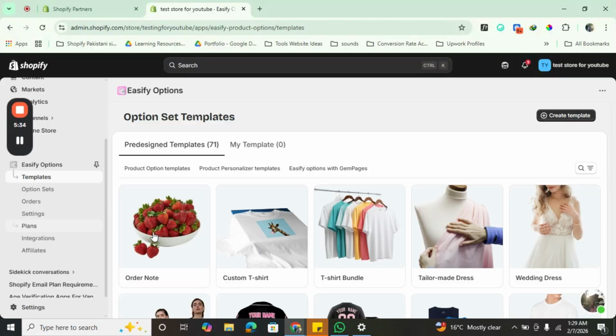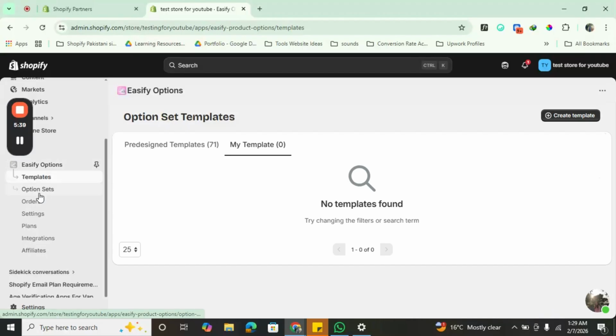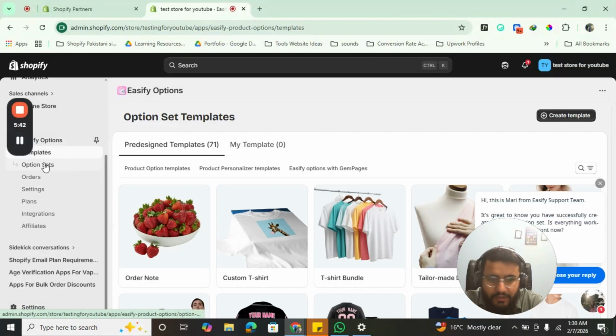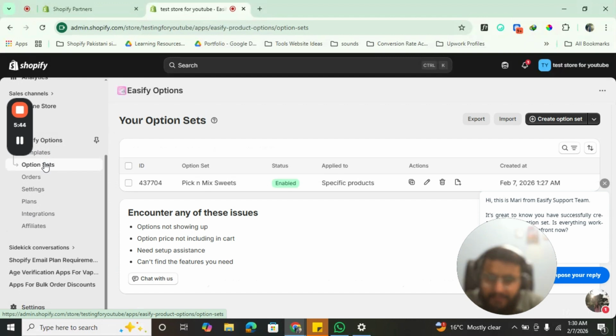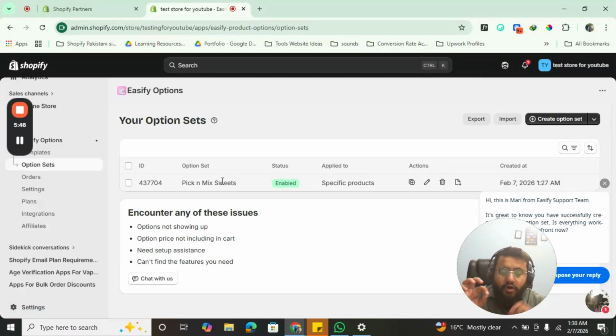So you will just cross it, and my templates, no. Now we have to click on option sets, and we have already created this option. This option set shows that you have assigned that template to a product, and if you want to create your own custom set, if you have the idea in your mind, you can just click on create option set, and you can add your own fields and assign to any product you want. We will see how this looks and whether it works fine or not, but let's see how we can create our own option set.